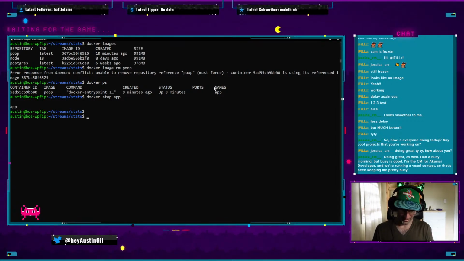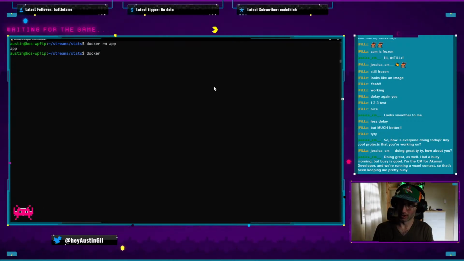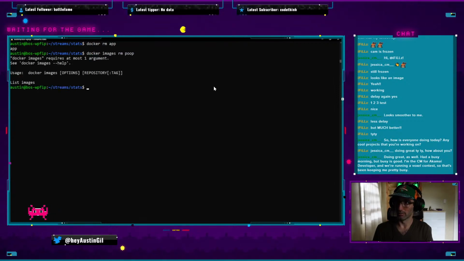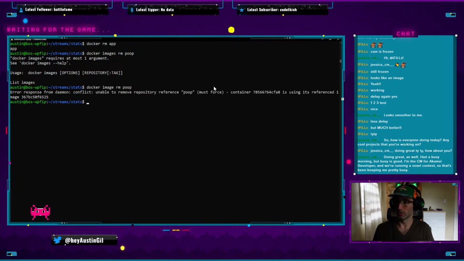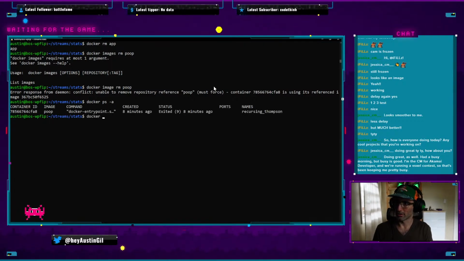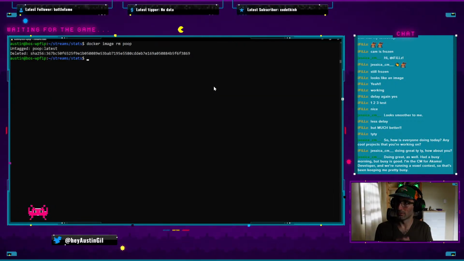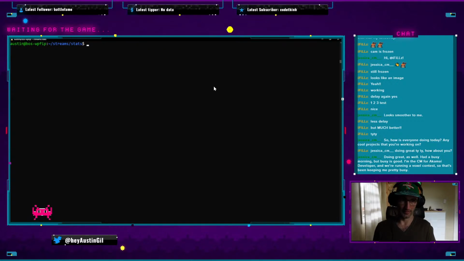There we go. And docker remove app, and then docker images remove poop. Docker image, sorry, remove poop. Oh, come on. Yeah, docker ps all, docker remove recursing Thompson. Now I'll remove the image. Thank you. Okay. All right.